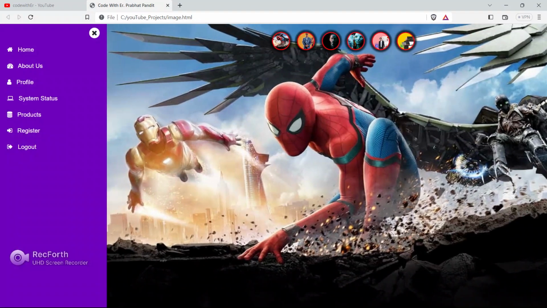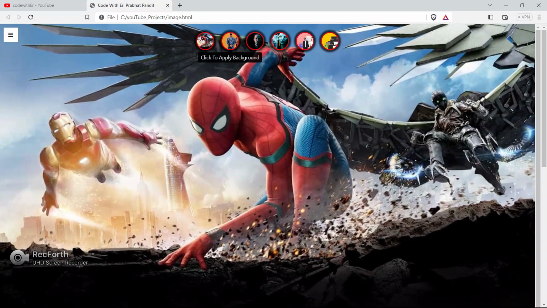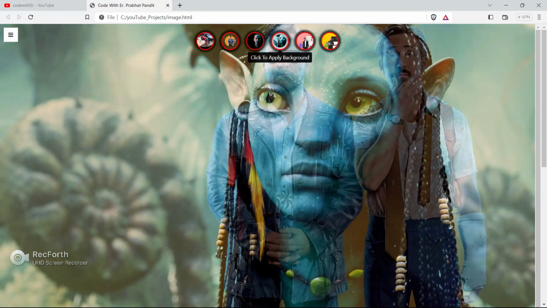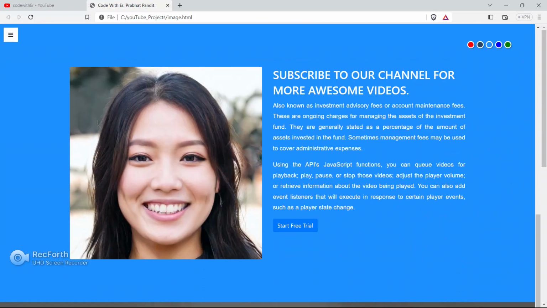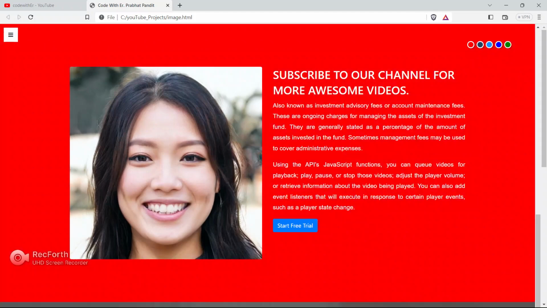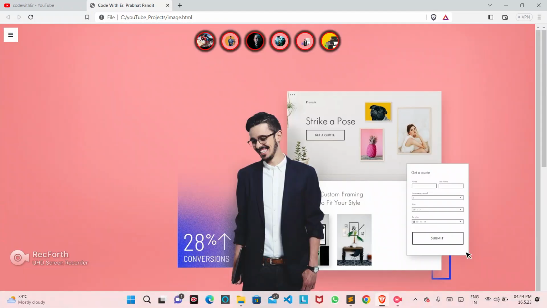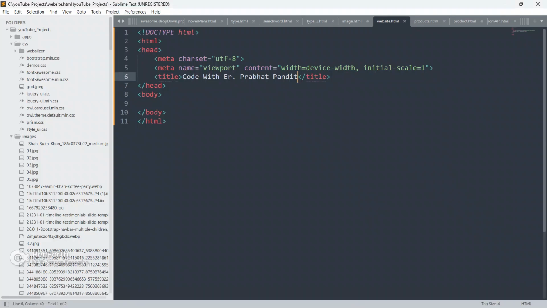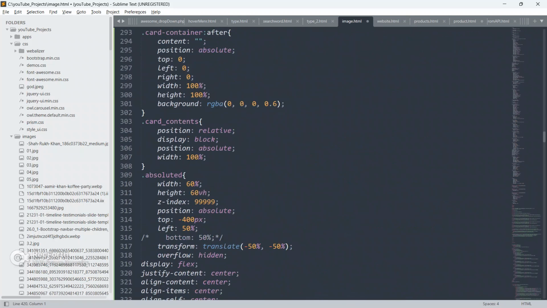Now let's get started and let's learn how to create this kind of awesome website using HTML, CSS, JavaScript and local storage. So let's learn how to build this kind of awesome application. Let me go to the code editor now.